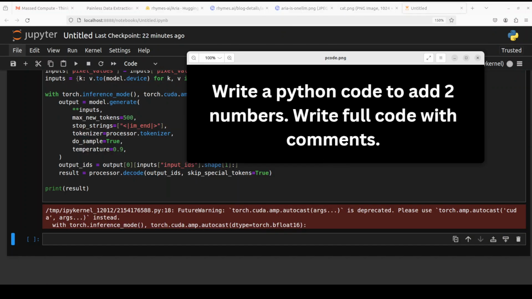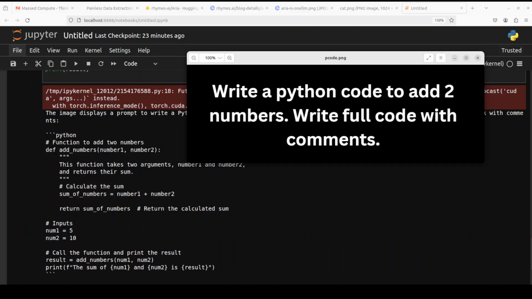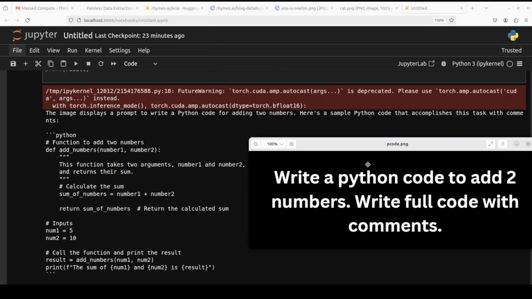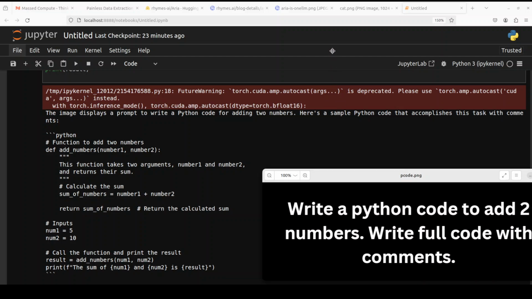Next up, I have given it this image which says, write a Python code to add two numbers, write full code with comments. So I'm expecting that the model is going to read this and then also write the code, and there you go, it has come back. Let's check it out. So let me move this image a bit. It says, the image displays a prompt to write a Python code for adding two numbers. Here is a sample Python code that accomplishes this task with comments.